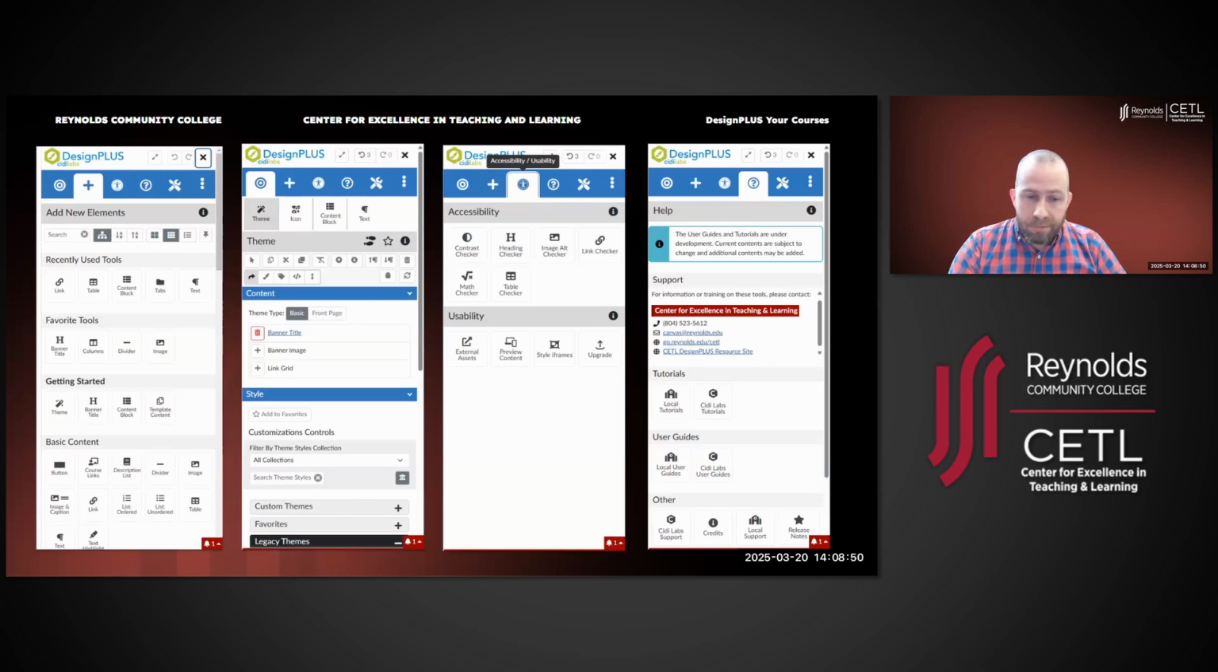We'll continue to offer those each semester because accessibility is so important for our learners. So I'll highlight some of those today, but really check out that Canvas Accessibility Tool flow, and we do a deep dive into that. So for those reasons, we have upgraded. On your screen, if I'm sharing my screen correctly, you should see what the DesignPLUS sidebar looks like.